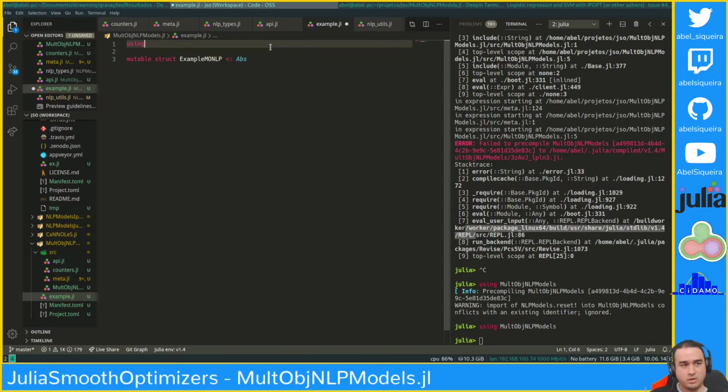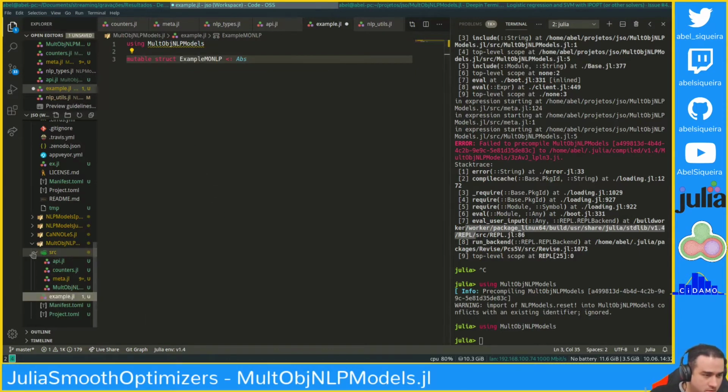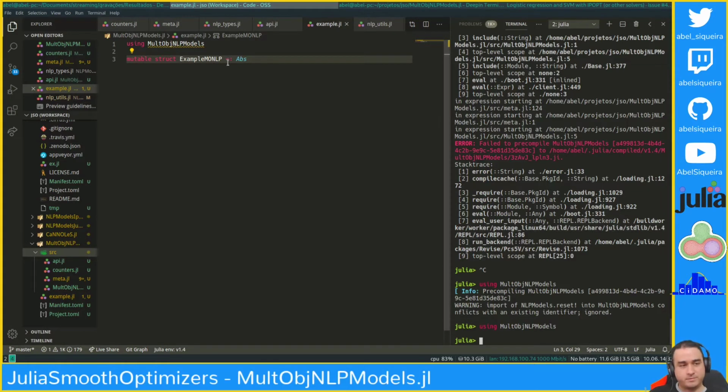Let's use MultObjNLPModels. It's gonna be an app. It doesn't find the... so the current issue with VS Code is that it does not find the current package if it's not inside the source, but they are aware of it, so they are fixing it. A little annoying thing, especially in the tests. The tests look like garbage.